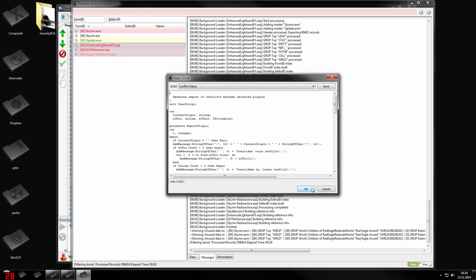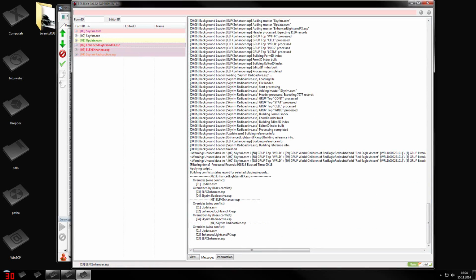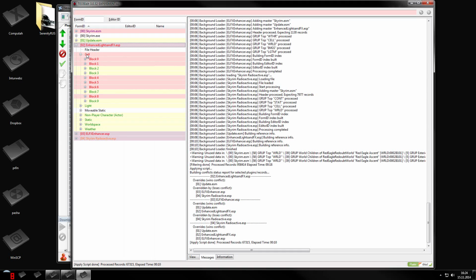This will check which cells these two mods are conflicting with. Well, three ESPs, two mods. It shouldn't take as long as the cleaning filter, and soon we should have some sort of report on the mods. And that's my cat in the background. She thinks I'm talking to her. Okay, now the red ones are conflicts with these three mods. There can also be conflicts with the Enhanced Lights and Effects ESP and the ELFX Enhancer ESP.